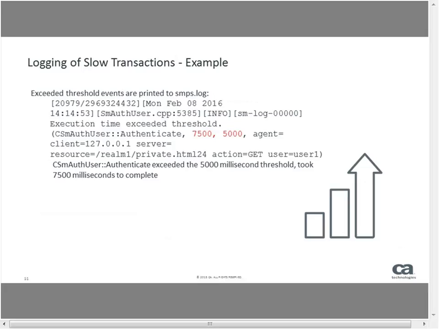So this is what's actually logged. This is an actual sample log entry from the SMPS log. You can see there's a date timestamp in there, and there are a lot of keywords you can key off of, even if you're using a tool to parse it. Execution time limit threshold exceeded. You can see what the actual transaction time is. In this case, it took 7,500 milliseconds, and you see what the threshold was, 5,000.